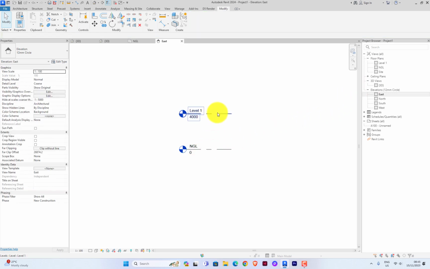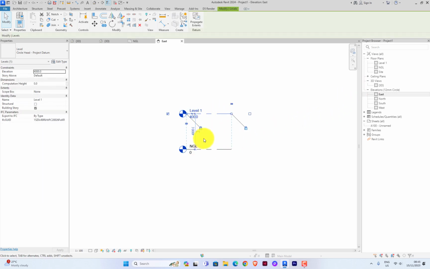Now the next thing we're going to do is to add our DPC level. Now this is very high for a DPC level. The distance is 4,000 millimeters. So DPC levels, it depends on the choice of the individuals. Most people use 300, some use 600, some use 450, depending on the building. But me, I'm going to be using 450. So I'm going to reduce this 4,000 to 450.